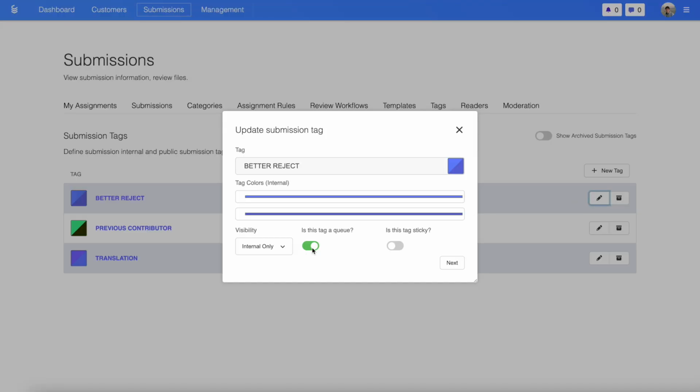You can see this one is marked as a queue, so let's discuss what that means. When readers are assigned to a submission, unless they're an admin, they can't remove themselves until they assign the submission to somebody else or complete an action, such as accepting, rejecting, voting, or in certain cases, adding a tag. If a certain tag is marked as a queue, this lets submitters remove themselves from submissions. In the case of the better reject, this means that the action taken was queuing this submission for a better rejection.